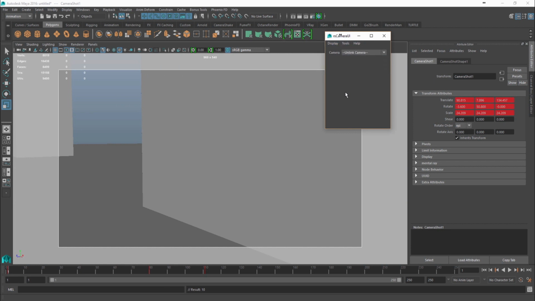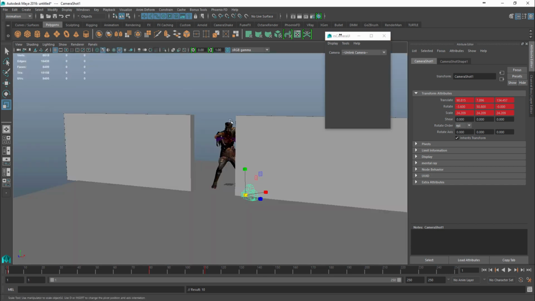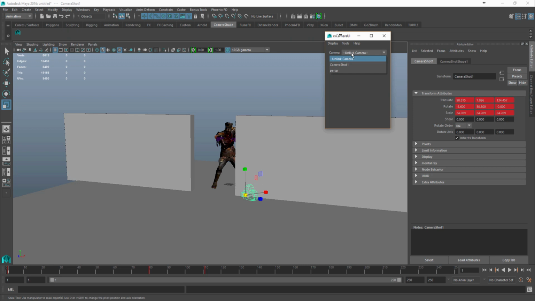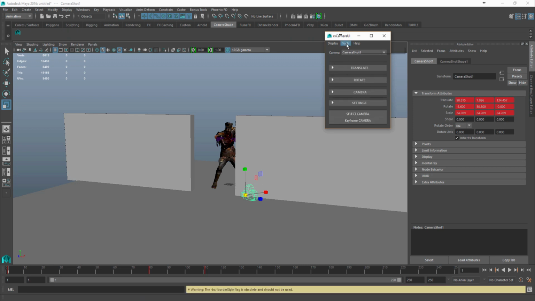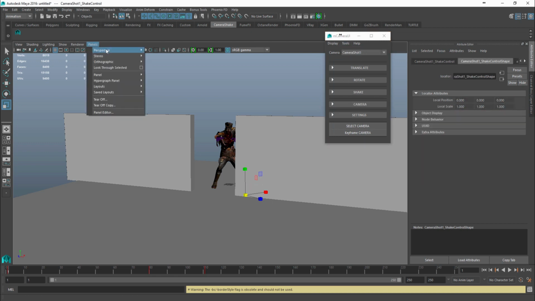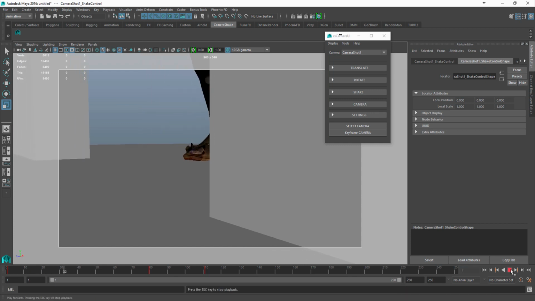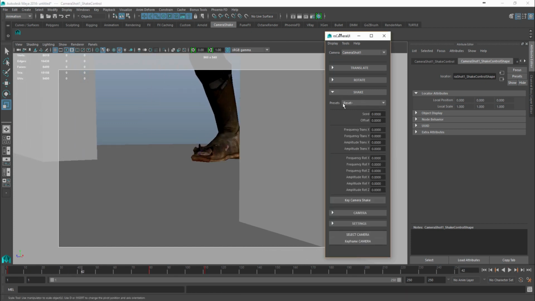Alrighty, so now let me show you how this little utility that we downloaded works. Let me jump out of the camera view. I think we have to reopen it because I had it open before we created the camera. There we go. So now the camera is showing in there. So we want to click the camera, and then come up here and say add or remove camera shape.